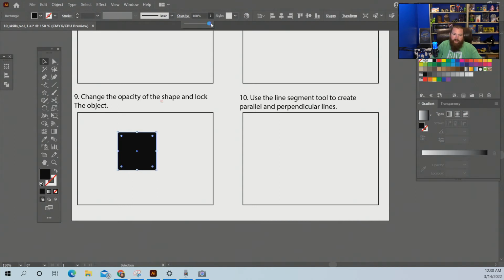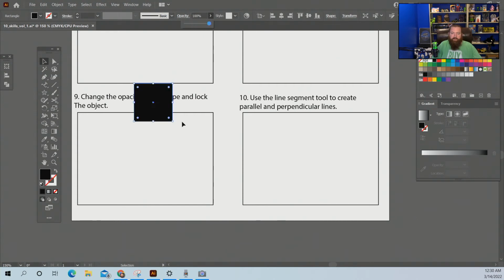So I can click opacity and just bring that slider down a little bit. What that does is now it is more transparent. I can see through this. Let me make sure that's on top. All right, whereas if this had 100% opacity, I wouldn't be able to see through it at all. But because I have a lower opacity, I can see through it.